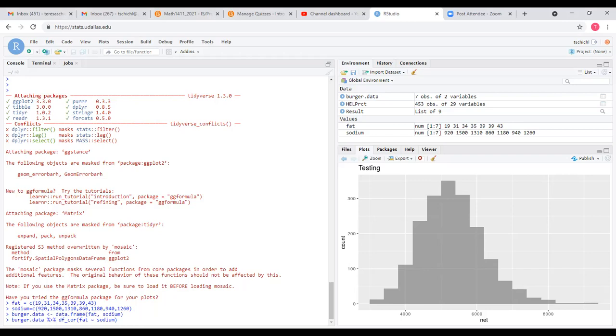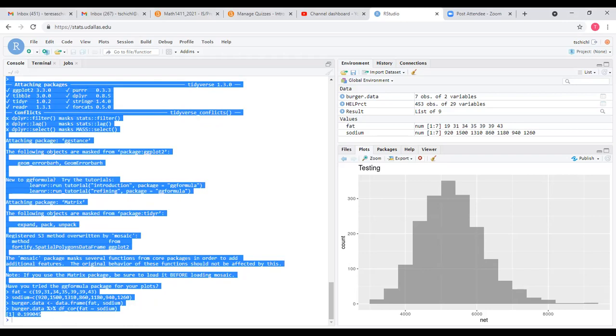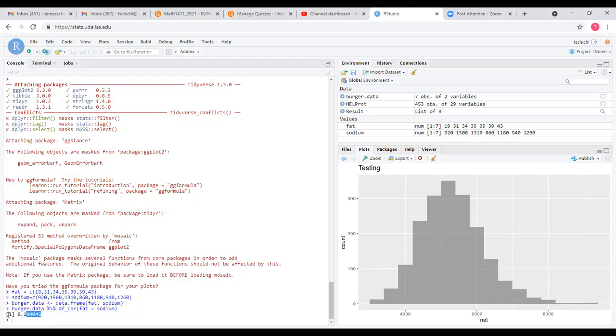All right. So now you hit the enter, right? So here, the correlations here, this is the output: 0.199045. You get that? Okay.